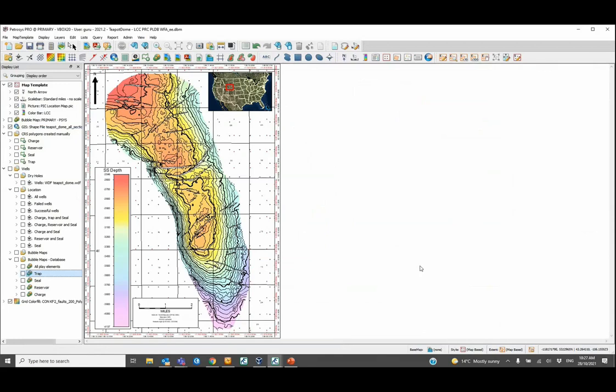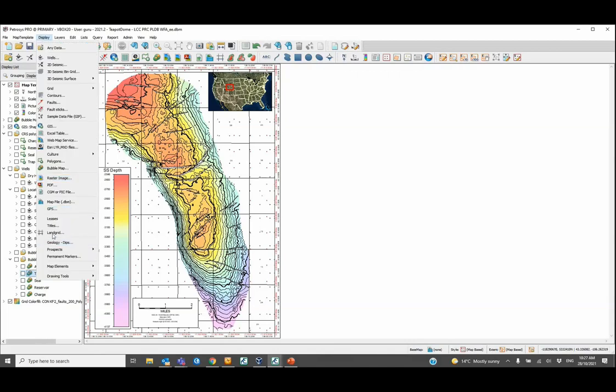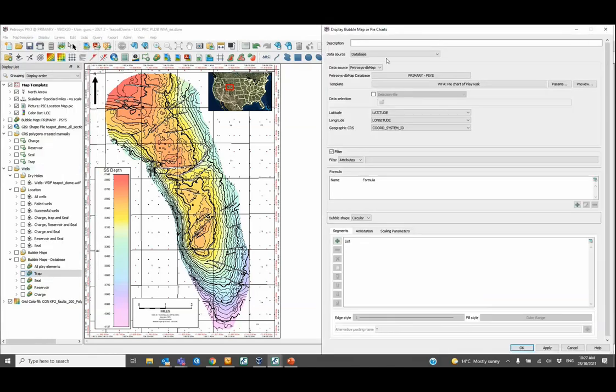In this case, I have a map that has a connection to a DBMap database, which is our solution for databases based on Oracle, called DBMap. I have connected to that database, and now I'm ready to create bubble maps directly from the data in that database. So I'm going to go to Display and select Bubble Maps again.